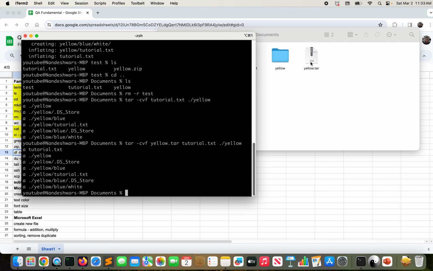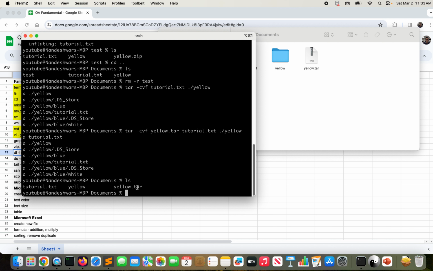Okay, now we can see lo.tar. So that's our lo.tar, that's our zip file. Let's move that to the test folder and try to unzip again using the same tar command. You can also use the unzip command, that's fine.